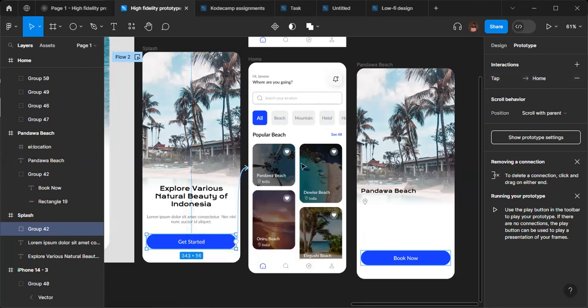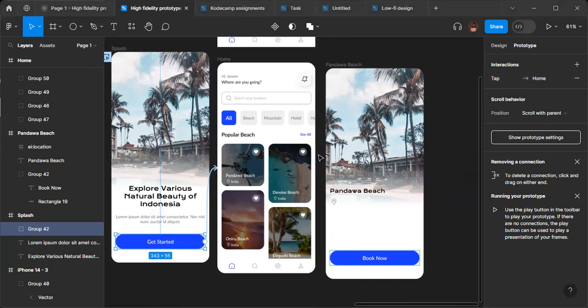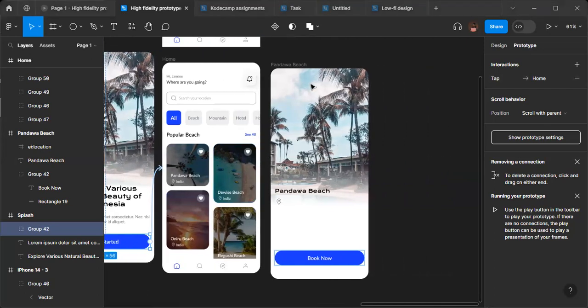So on the home page now, what are we going to link? What are we going to link to the next one? Or how are we going to arrive at the final screen?